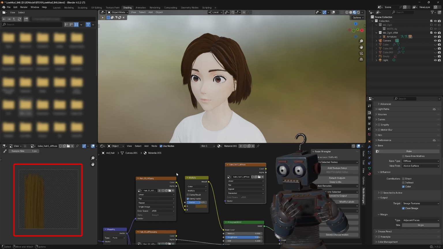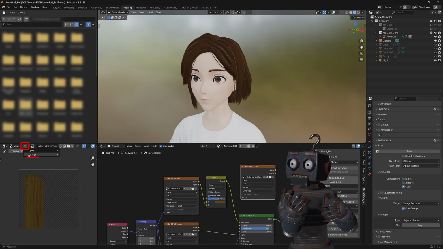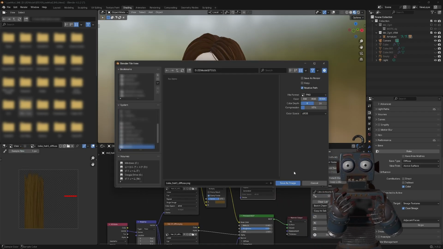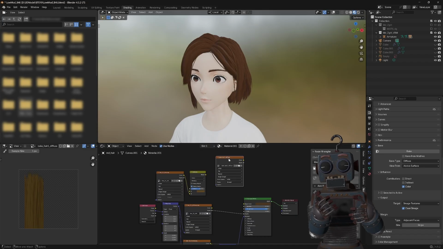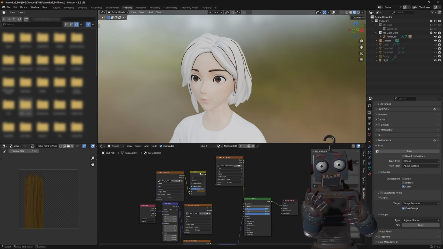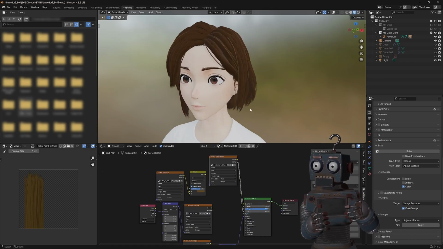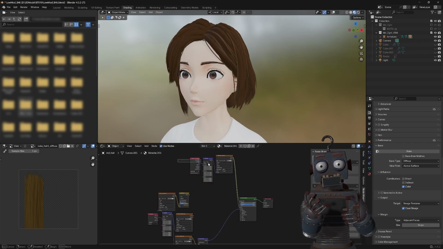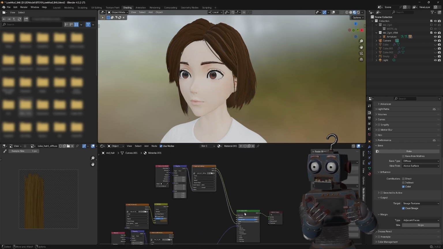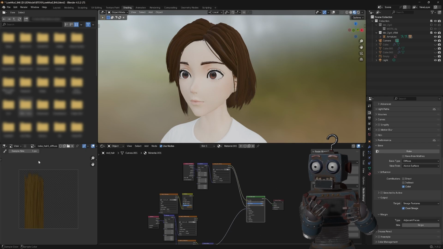Once baking is finished, you can check it in the image editor. It is baked with alpha. Don't forget to save the image. To confirm, disconnect the previous node connections and connect the baked image. Connecting the alpha also confirms that the transparency is fine. Confirm that the texture coordinates are also fine.